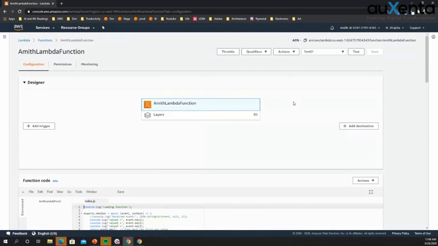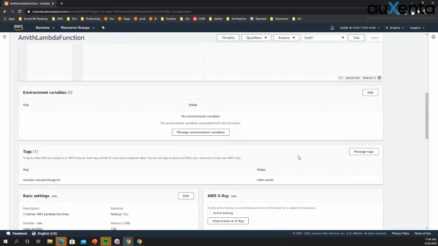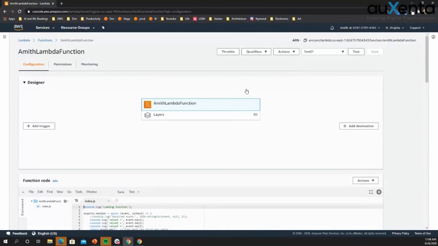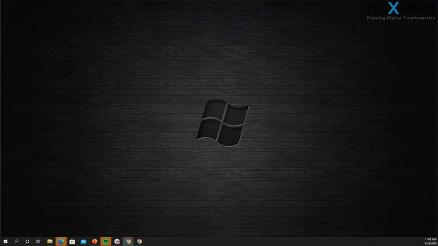And I will go through the other configurations in more detail. That means how to connect this into API Gateway, how to connect this into DynamoDB, and how to call this using an S3 bucket. I'll explain it in the next session. But for now, I'll give you a basic introduction to Lambda. And let's go to the last slide.